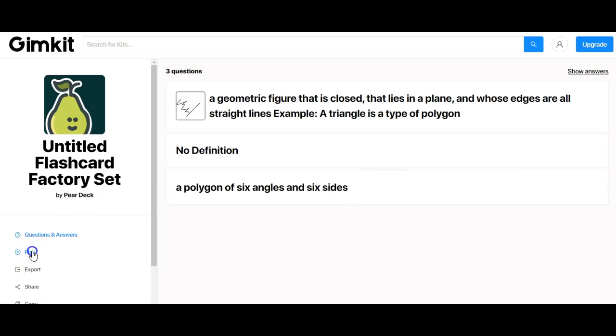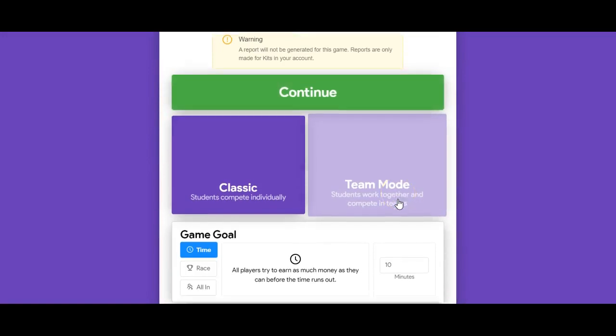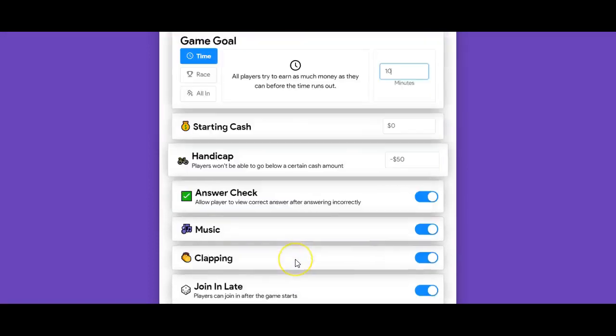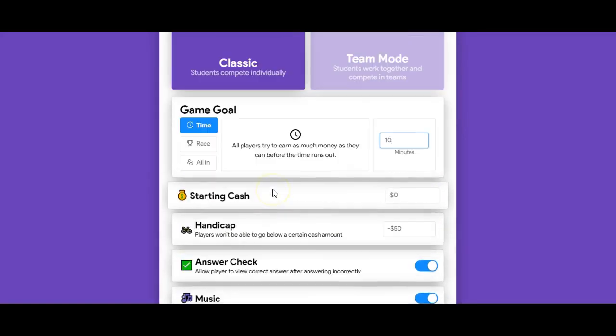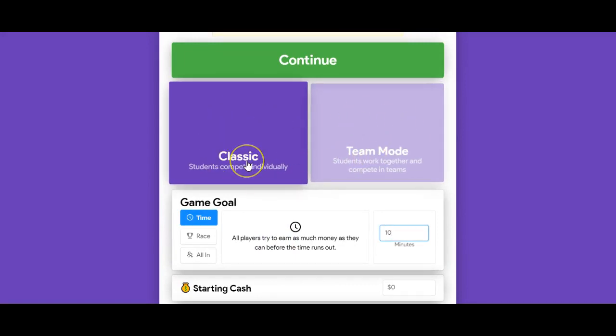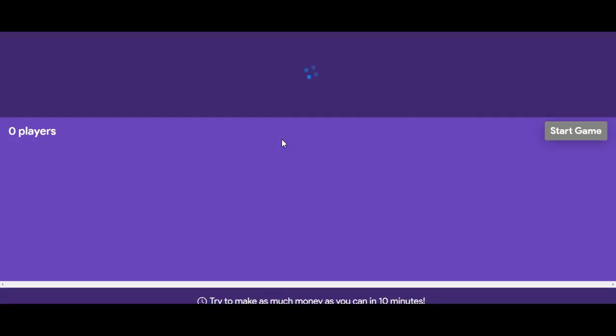Notice from here, you can click on the Play option, and you can get a game ready for students. GimKit's kind of cool because it's very game-based. So you can see there's a lot of options to look into here. You've got by time, so I can say how long I want the students to run. They can use power-ups, things like that. So you can look at the settings here. Team mode means that students are working in teams. Classic means they are working individually. When all of the settings are correct, you're going to click on Continue.